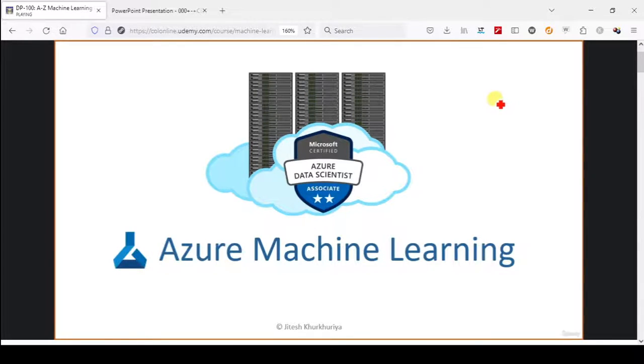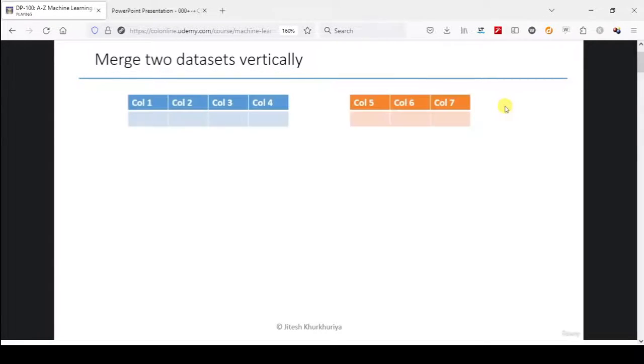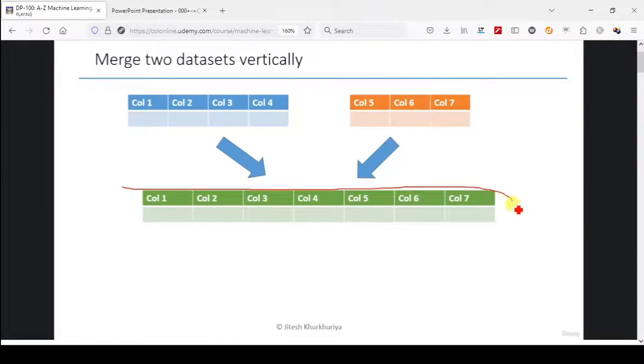Welcome back. And today, let's see how we can merge the two datasets vertically. And by vertically, I mean we can create a combined dataset using two independent datasets. So if I have to give an example, and let's say we have these two datasets with one having these 4 columns and the other with these 3, then when we merge it, we simply create a combined dataset with 7 columns. All right. So let's go to the designer and see how we can do that.